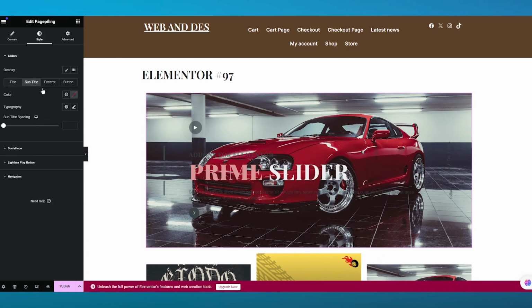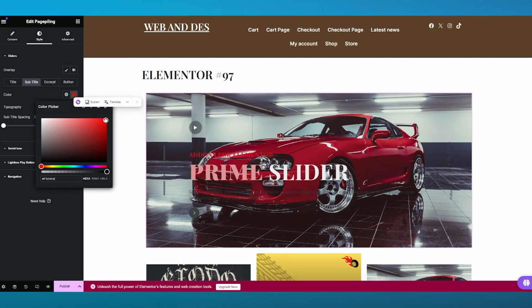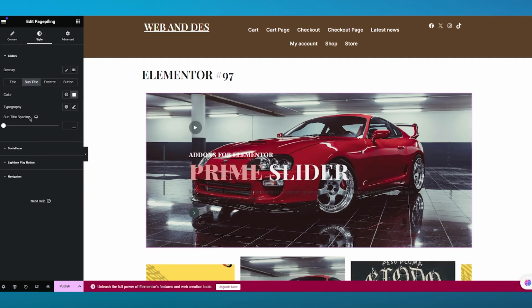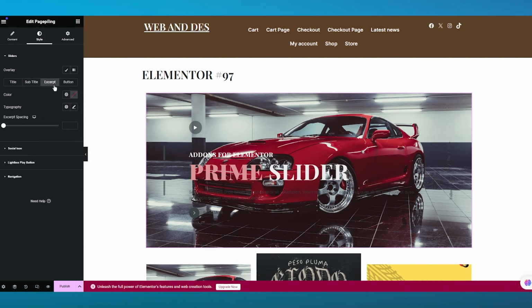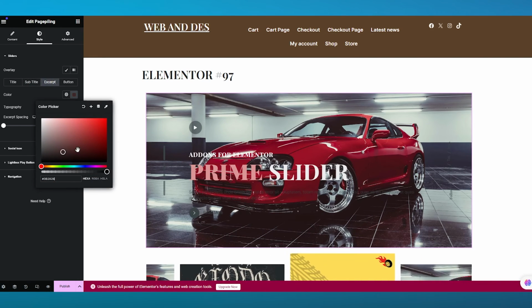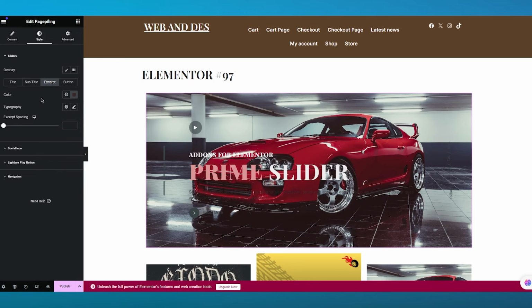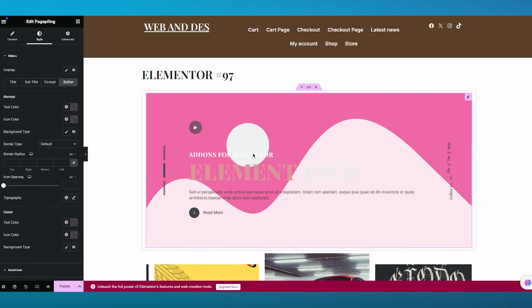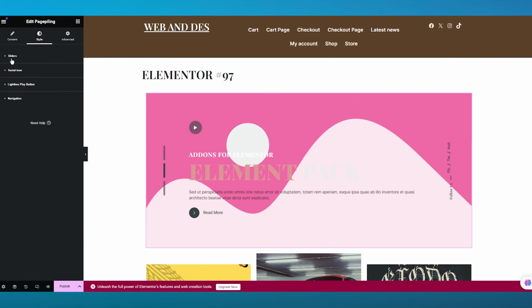There we go. Then we have subtitle. Subtitle you can change for yourself as well. I'm going to change its color to something yellow. Let's go with white. You can change its typography for yourself. You can also change the excerpt, which is basically where it blends in from. You can change the button individualities as well, and then you have Prime Slider 2, which obviously you can edit as well.